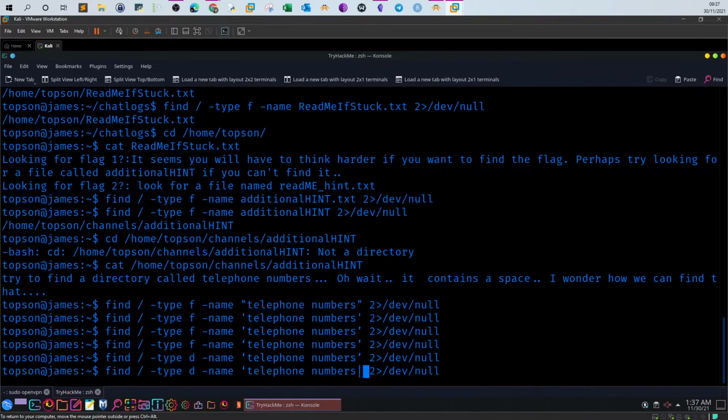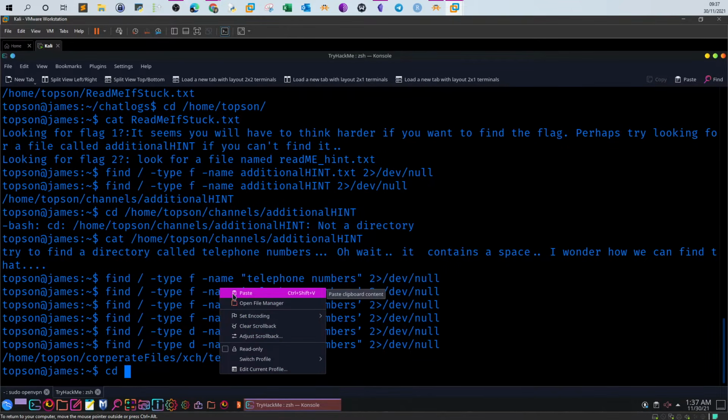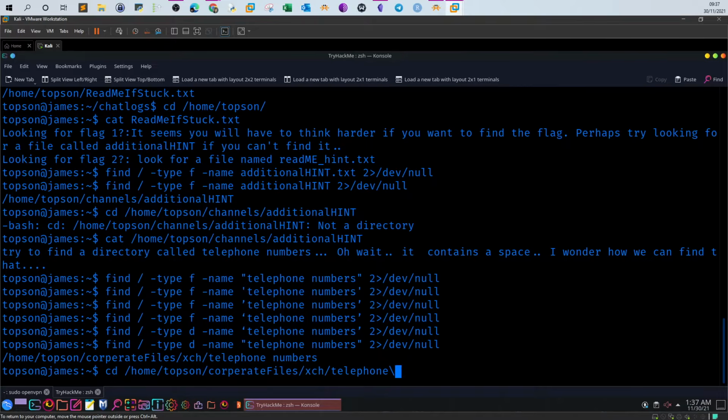Alright, now with double quotes, the way I guessed. Okay, so as you can see, we use double quotes to look for any file or directory with spaces. So that's the location. Okay, now we need to navigate to that location, but still we have the space problem here. So we're going to escape the space using something called backslash. So in here, cd to telephone, and we use backslash, okay, and numbers.